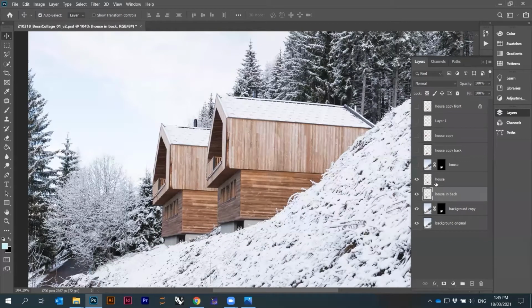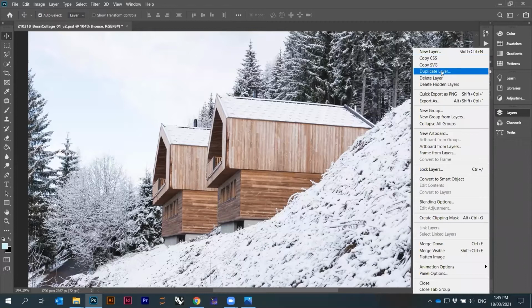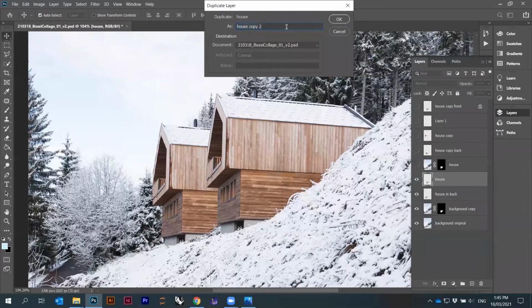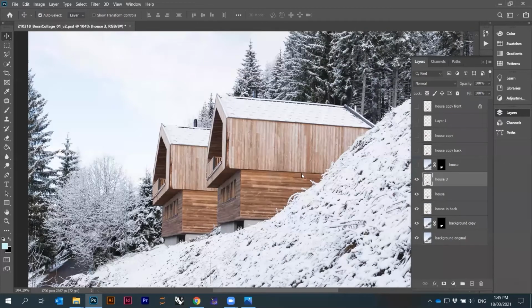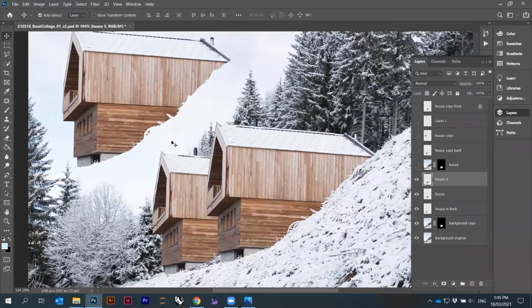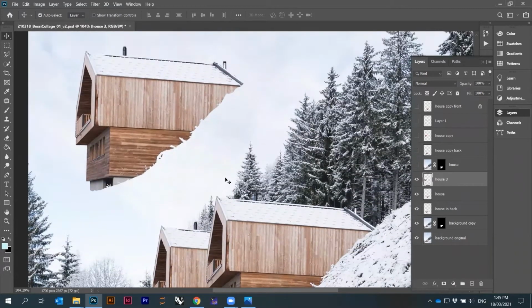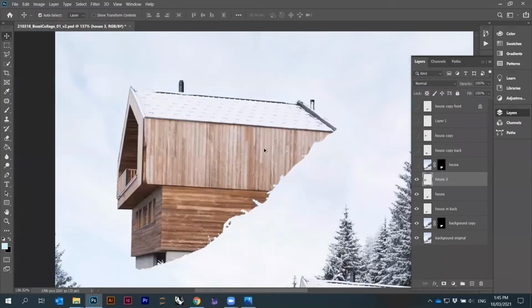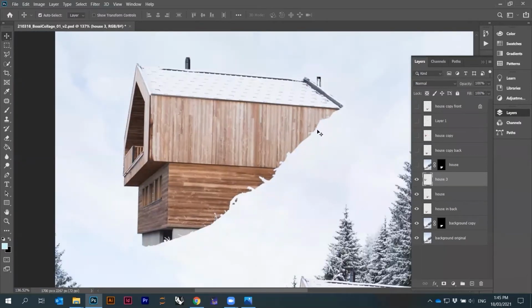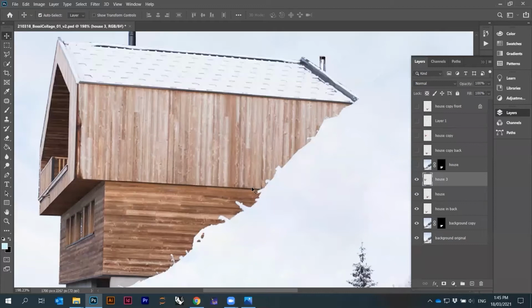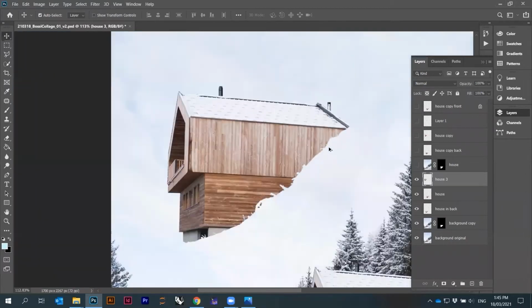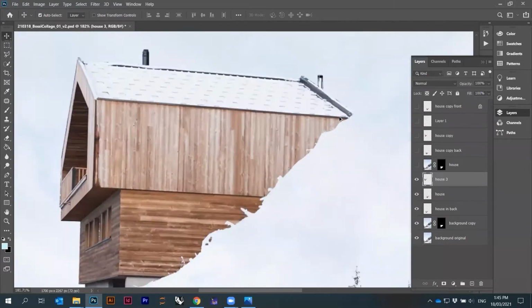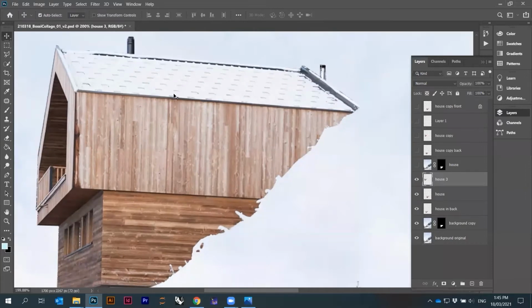Okay, let's copy this house again. So Layer, Duplicate Layer, and I'll call it house 3. So another copy of the house is here. Now, if I need, for some reason, to reconstruct this surface here, there's a quick way to do it. So I can just work here.